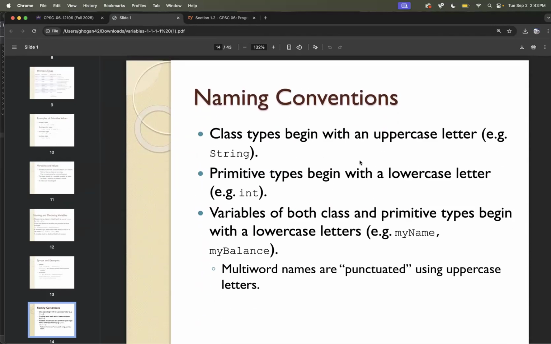Okay. Naming conventions. So we have mentioned this a number of times. Classes begin with an uppercase letter. You have to do it that way. Primitive types begin with a lowercase letter. This is not something you do. They're just telling you how it works.